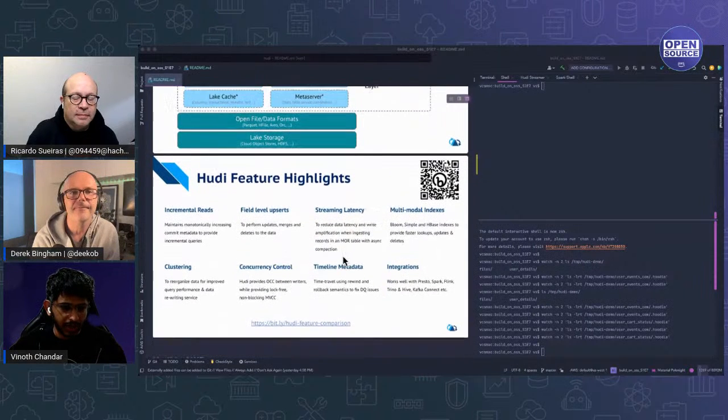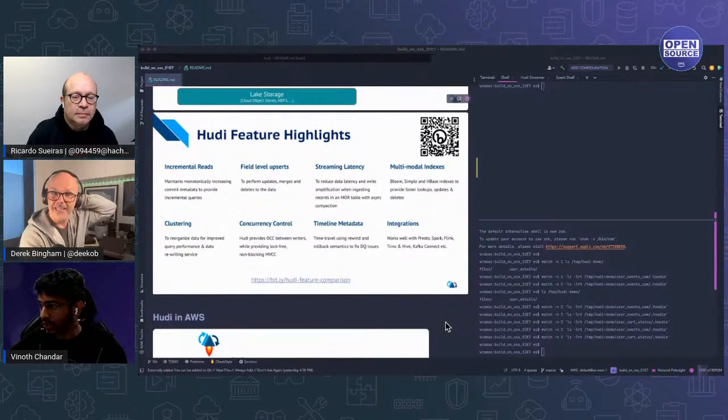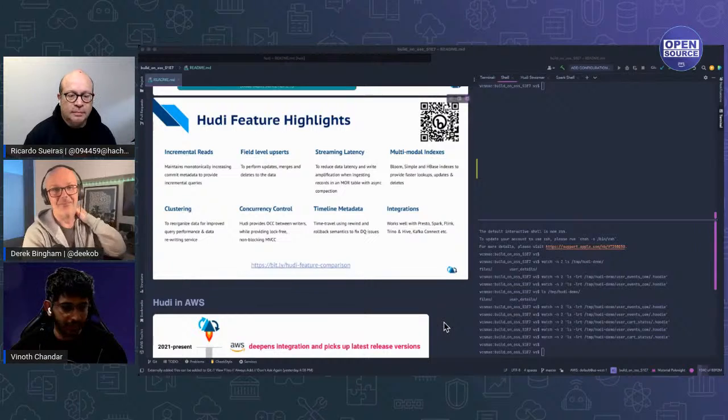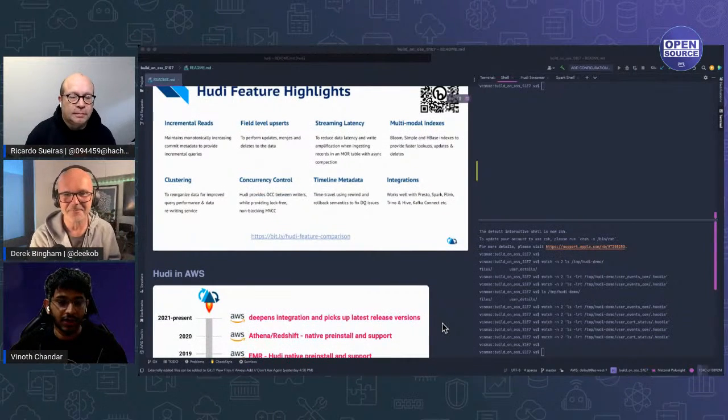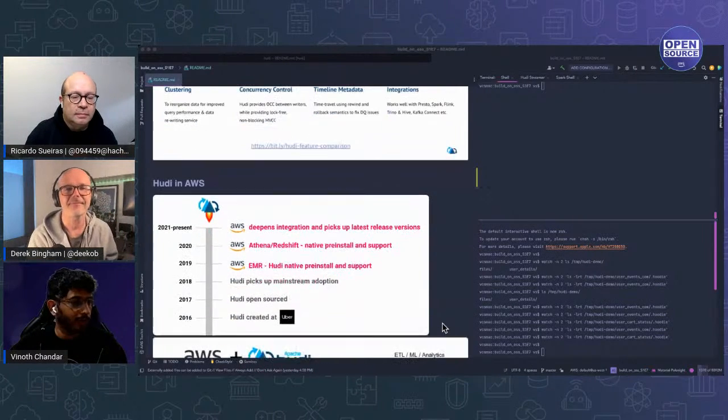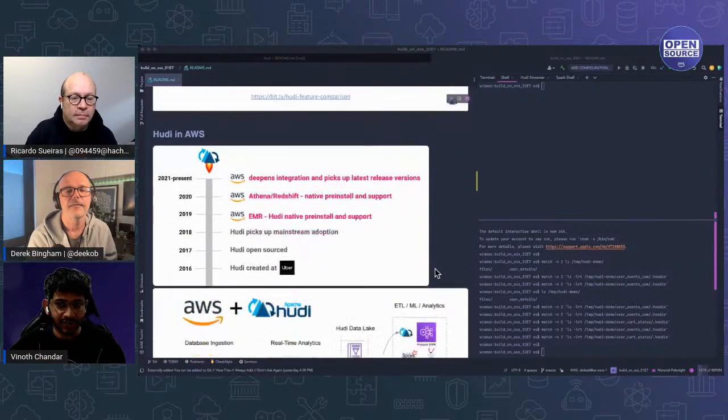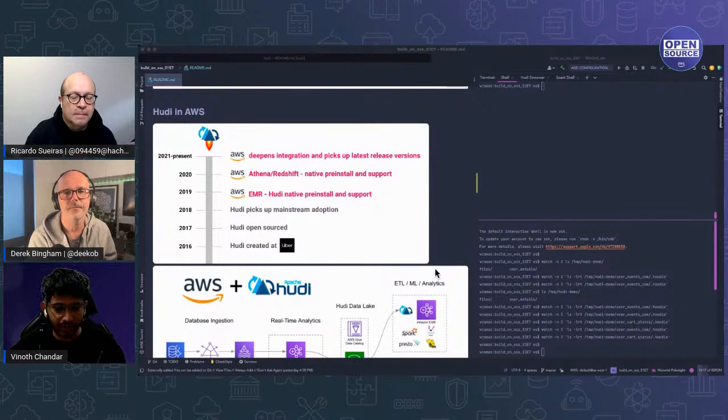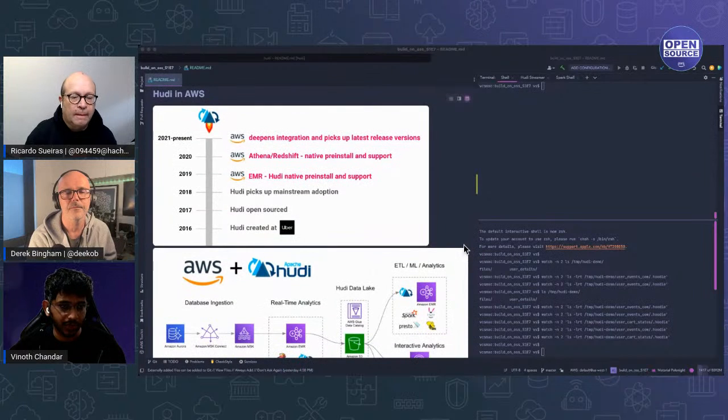So this is the Bitly link I was trying to show you. You can just go to Bitly Hoodie feature comparison to read the blog. I put the feature comparison in the chat, so if anybody wants to have a look at it, it's all there. Got it. And then I want to save some time for the demo itself. I think it's a pretty interesting one.